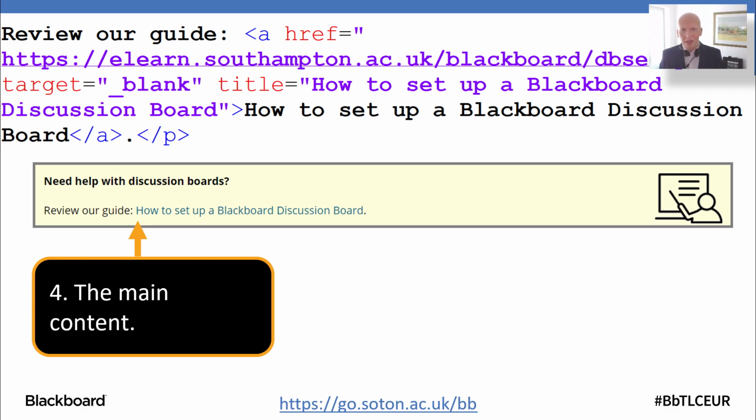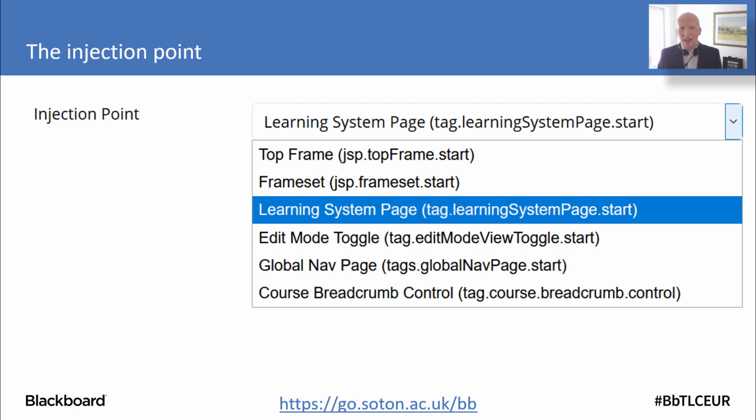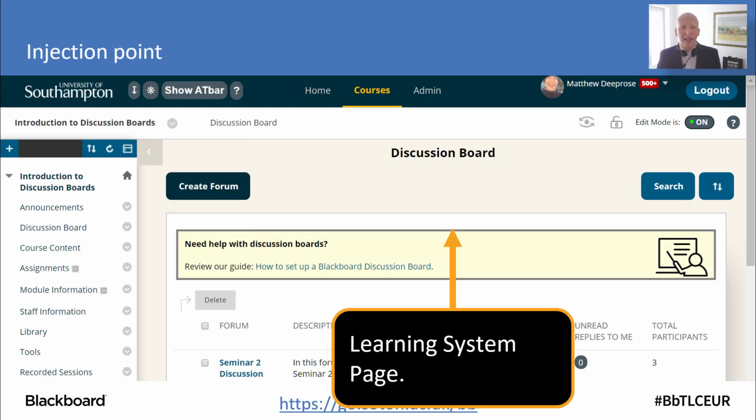So just think back, we just had a bit of HTML, and that was as complicated as it got, at least so far. The next part of the form is where we have to do something which is called setting the injection point. And with your JS hack, you can have it being loaded in different elements within the Blackboard page. And the one for this purpose that we're using is the learning system page. And the learning system page is that white container in which the bulk of your content is loaded. That's what's called the learning system page, and that's why that yellow box appears there.